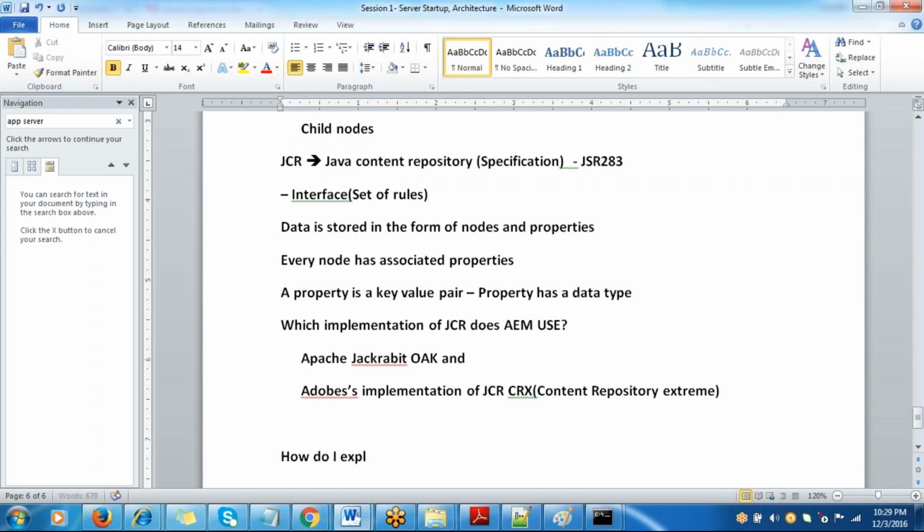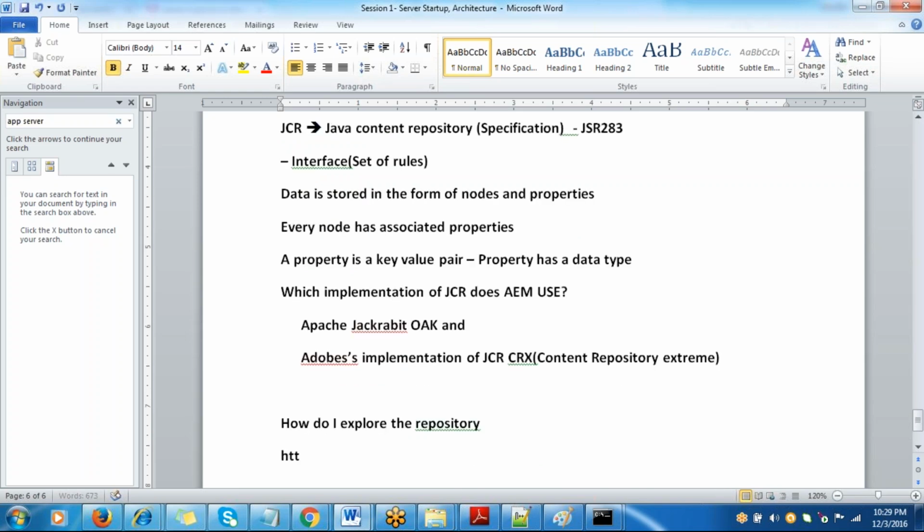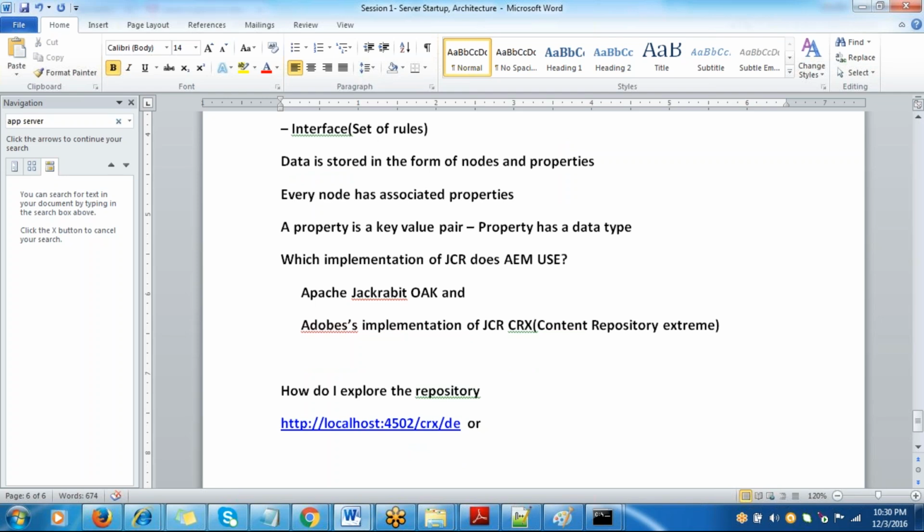How do you remember the URL? The URL is localhost:4502/crx/de. Exactly, you already know that. There are two ways to use it. This is the first way. What is the second way?